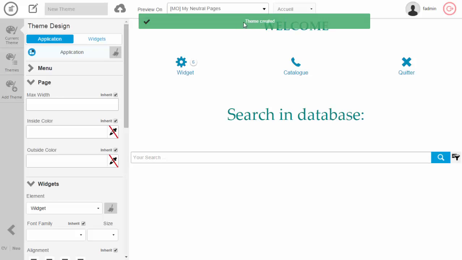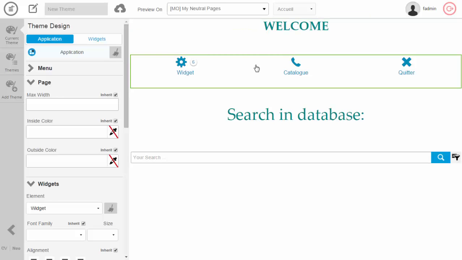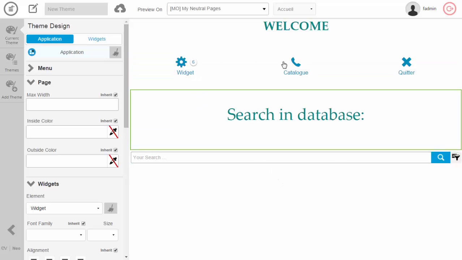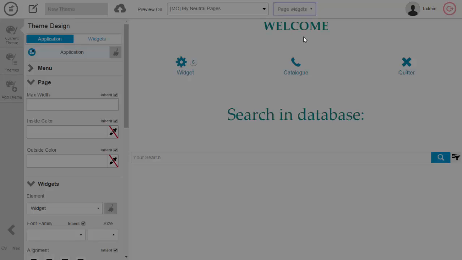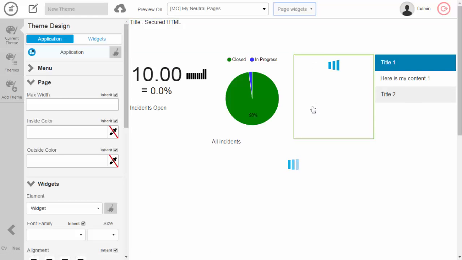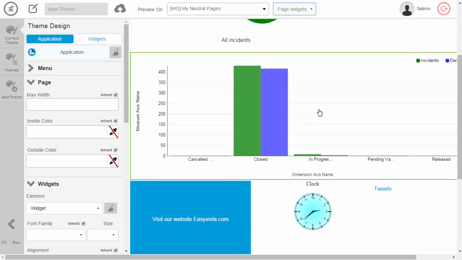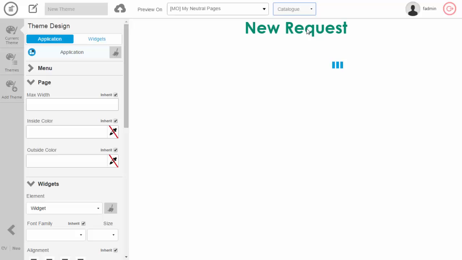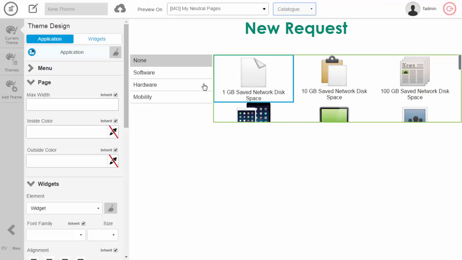We saved the theme and the system prompted a message. The preview area is automatically updated. We see that it shows on a white background because we started our theme from default. We can flip the pages to check that the new theme has been applied on all pages.